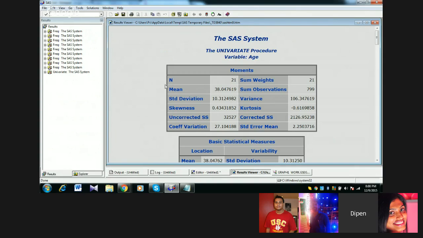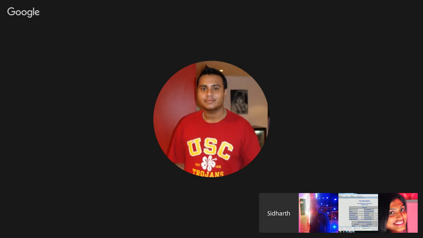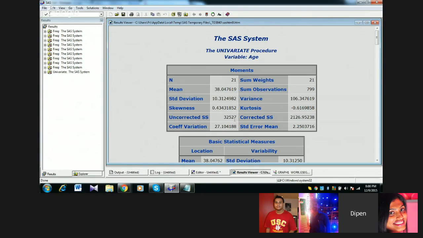See, first you can find N, the number of observations. Mean, you can find standard deviation. You can find skewness. You can find uncorrected SS as well.